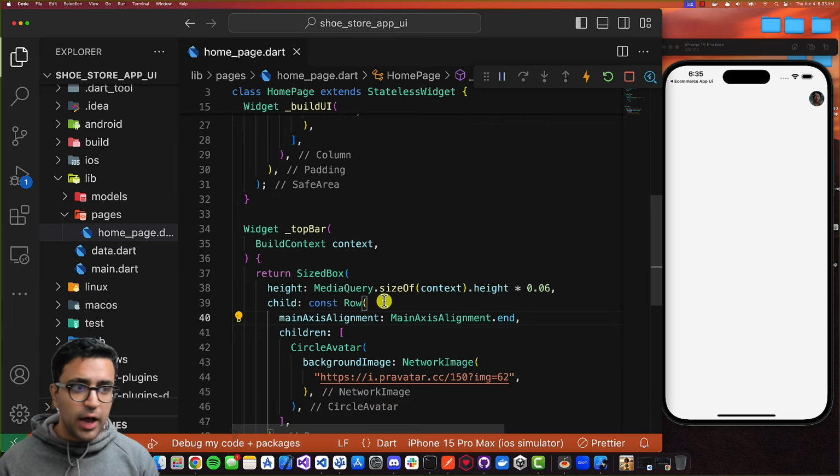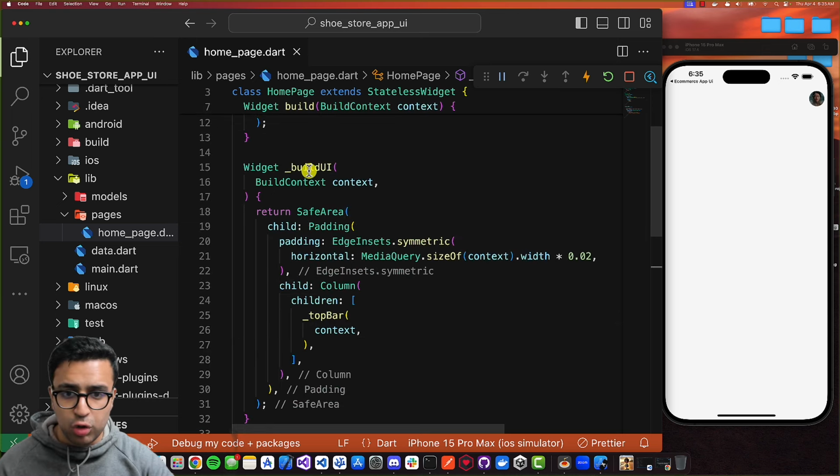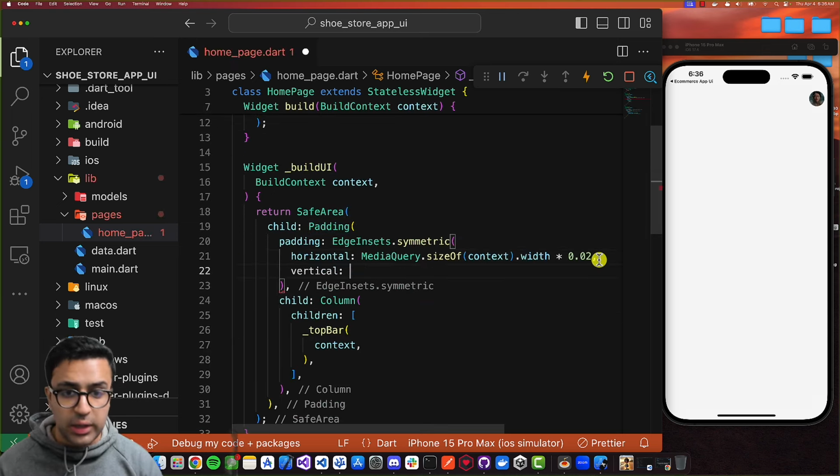So now that this is done, I will come back to where I have my build UI function, to where I'm adding the padding. And I'm going to say that I'd like to add some vertical padding as well.